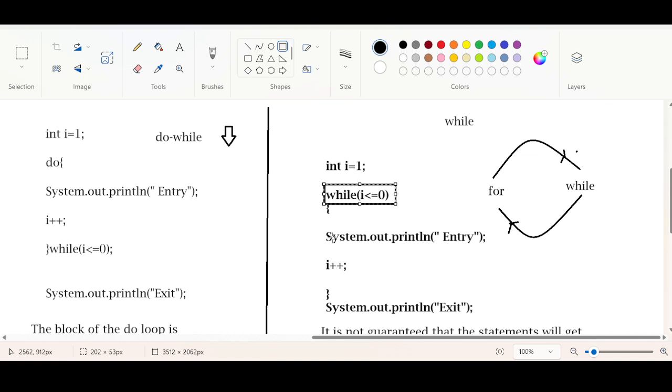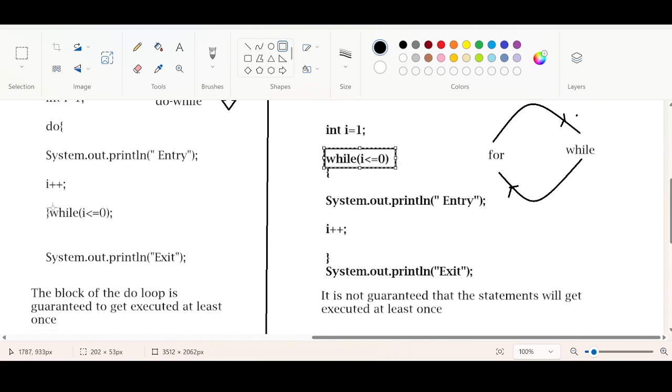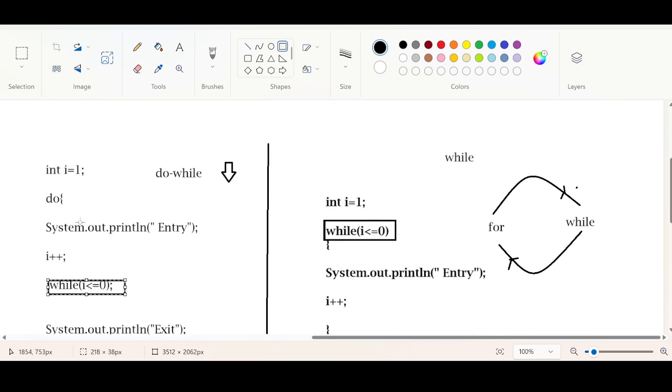Conditional check is happening before executing this. Here conditional checking is happening. Conditional check is happening here. Where? After this execution. After executing this. This is before, this is after. Don't you think that will make a lot of difference?